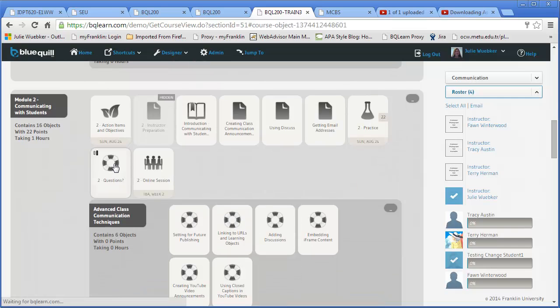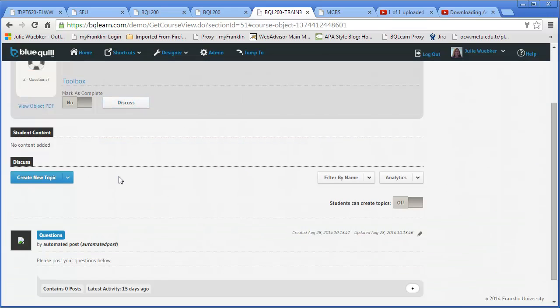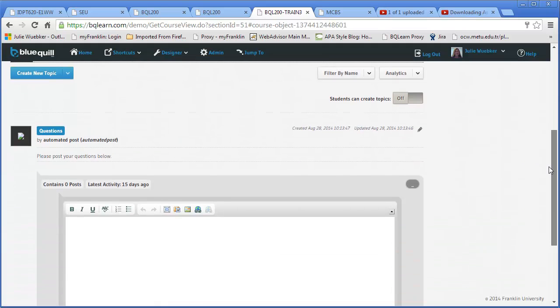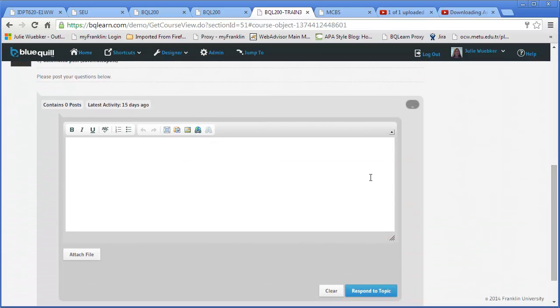This questions object has a discussion already built into it. This is a great way to answer questions from your students, as well as facilitate a discussion, say about something going on in the news. So that's something that you can work on and alter, or you can leave it as it is designed within the course content. But again, the idea is students can post as well as reply to each other's posts in a threaded discussion.